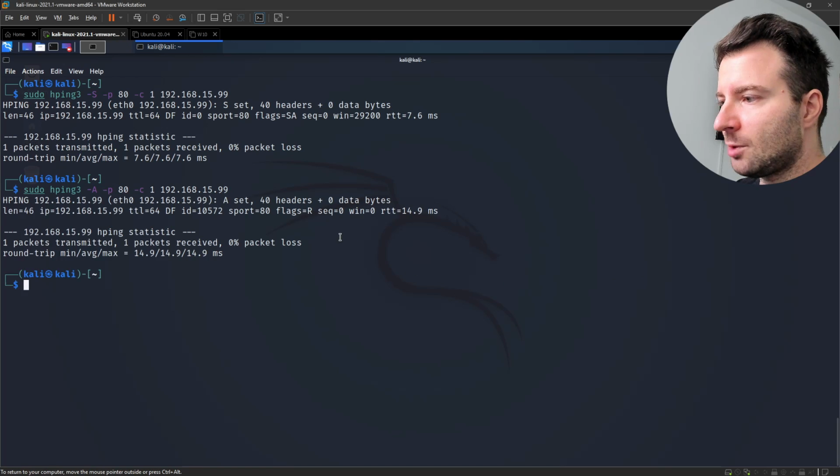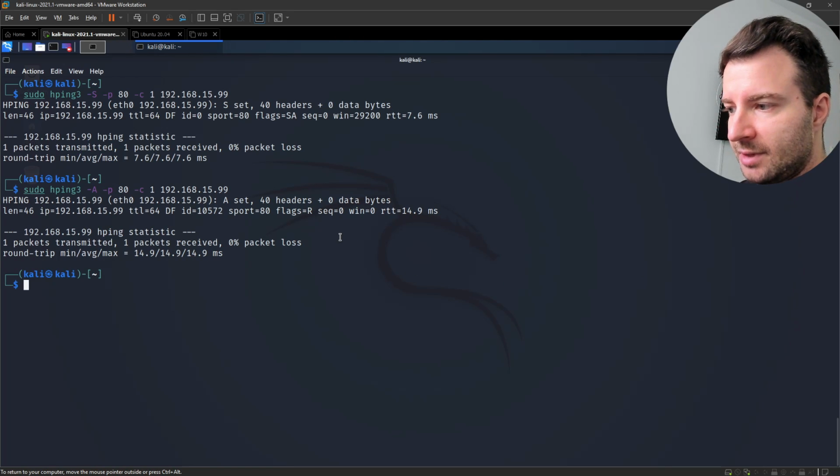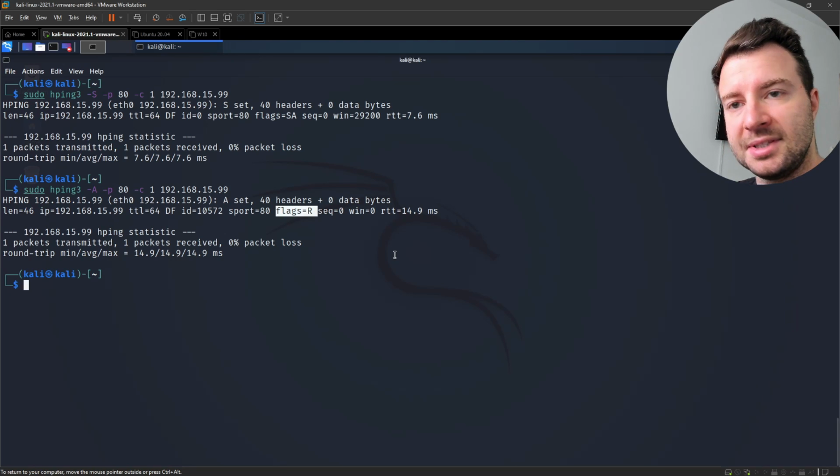So let's try this one with an ACK scan here. You can see we do receive a response here, but the flag that we receive in return is a reset flag, just like we expected it to. And this tells us that the port is open.